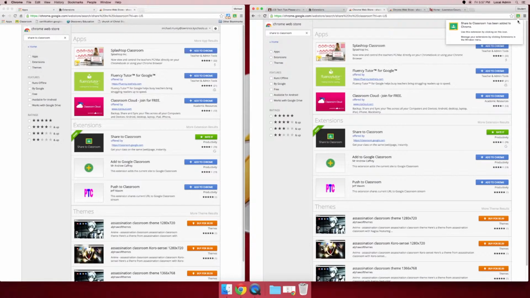Anytime they log in, they will have that extension no matter what computer they're at. As long as they log into Chrome, they'll have it. If they have on their laptop or on a desktop or in a lab, as long as they log into Chrome, they'll have that extension.